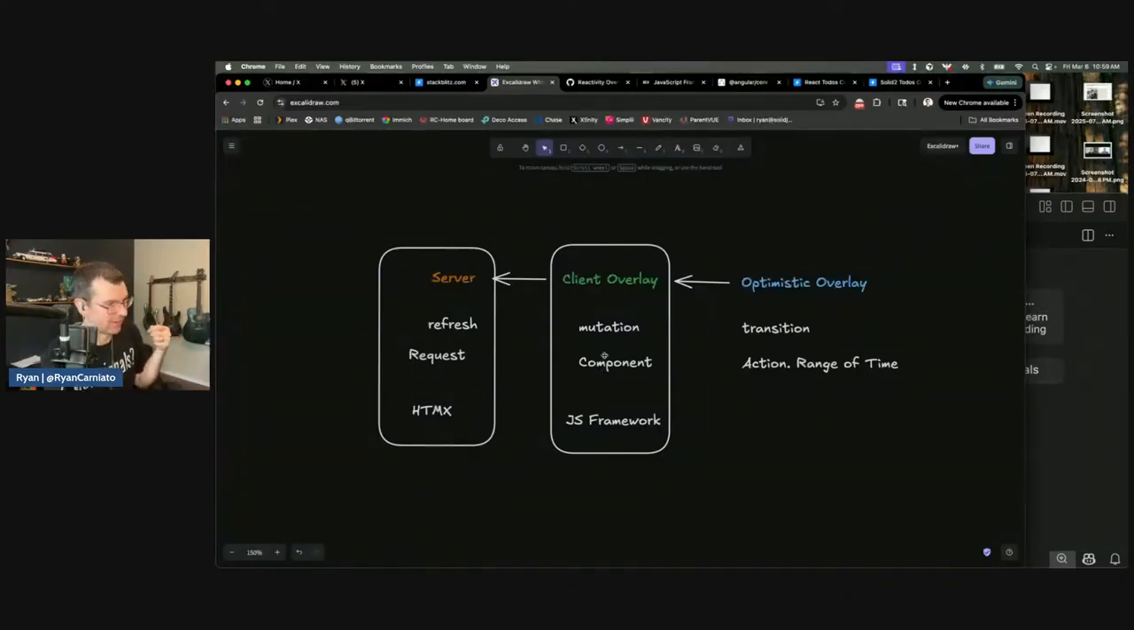Like errors actually belong here in the client overlay because they persist past the range of time, right? It could also be success messages. If you had success messages, they would end up here as well because their time is managed. They're not connected to a specific window. I hope this makes sense.